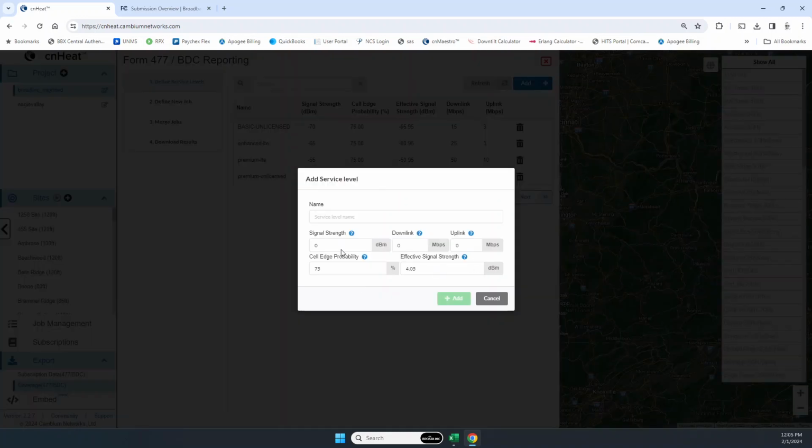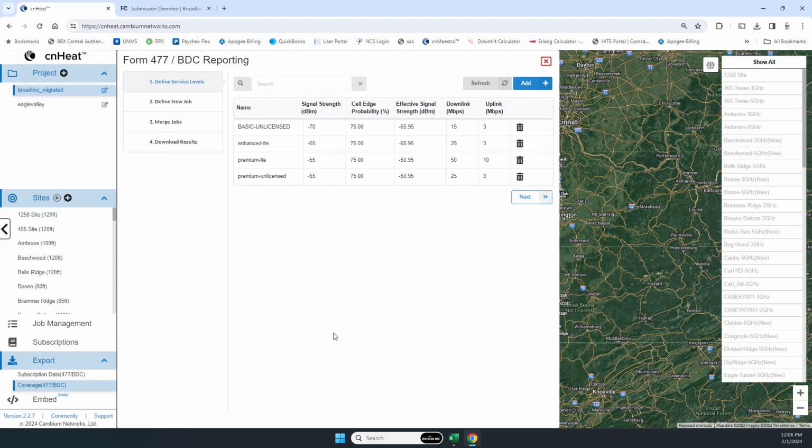These are the only questions it asks you here. Is your service level name. You're going to create a signal strength. The way I look at it is, negative 70 is the best I'm going to offer. That's what it's going to do there, and that's your effective signal strength. There's a plus or minus there. And then your cell edge probability. I leave that at 75%. I think that's a pretty good place to be. Basically it's saying at that cell edge, maybe 75% of that's going to be good.